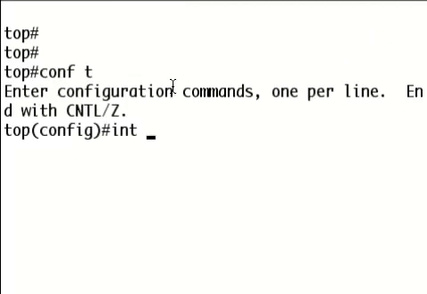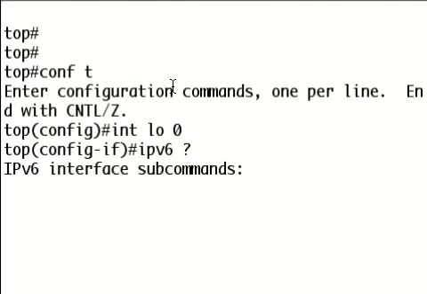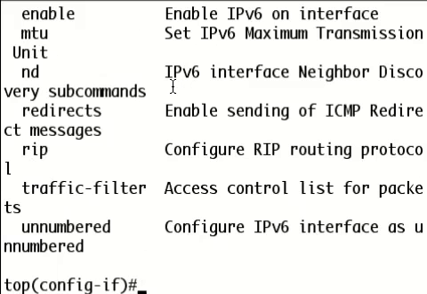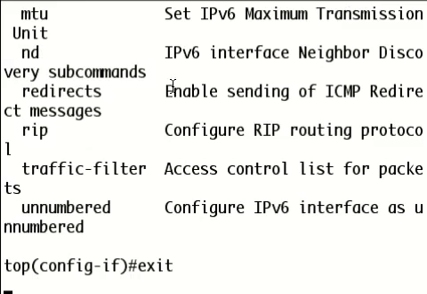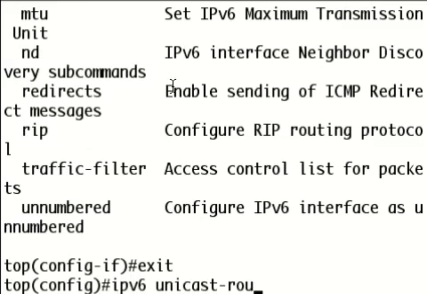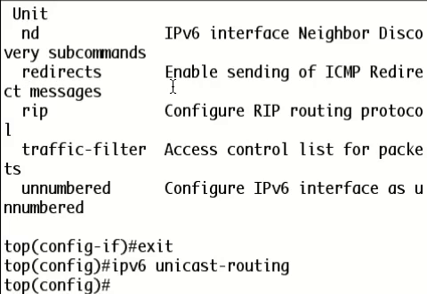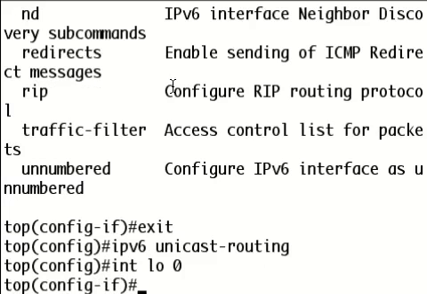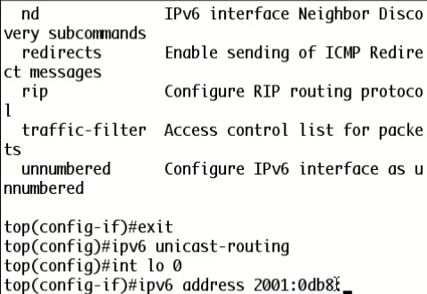So conf t, int loopback 0, IPv6 unicast-routing. I enable that in global config mode, and then int lo0, IPv6 address 2001:0db8. 0db8 is known as the documentation prefix. This is a prefix reserved for documentation. Nobody's supposed to use it in production. The internet will not allow it, it should not be advertised on the internet.